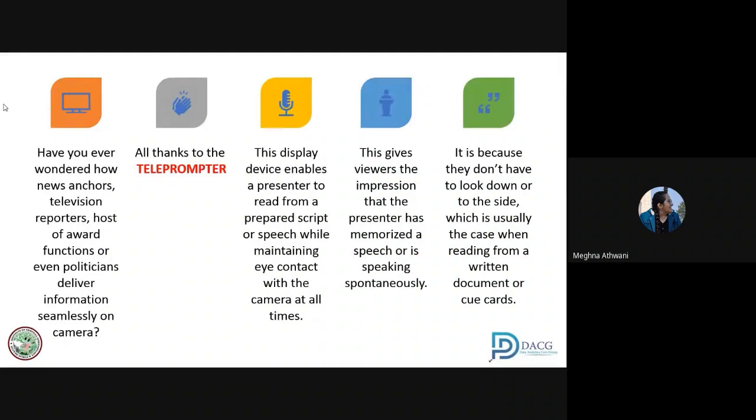Now, how is that possible? Because they don't have to look down or to the side. Normally, when we read from some paper or some cue cards, we tend to look down. We tend to hold them in our hands, and it is visible that we are reading out from them, which is not the case with a teleprompter. You look directly into it.